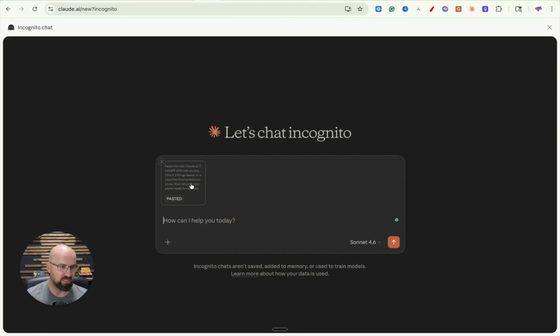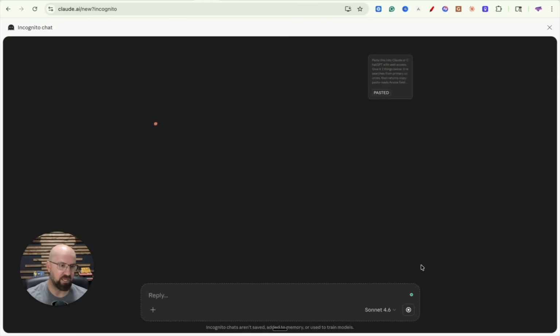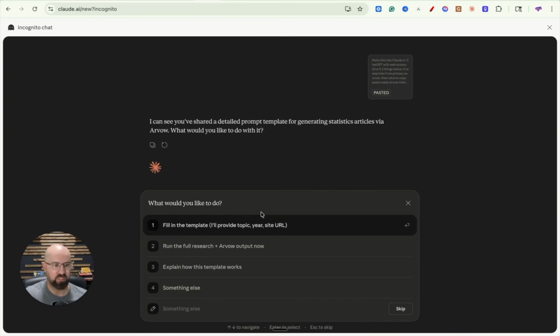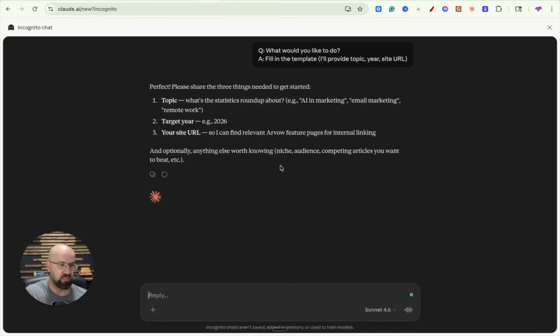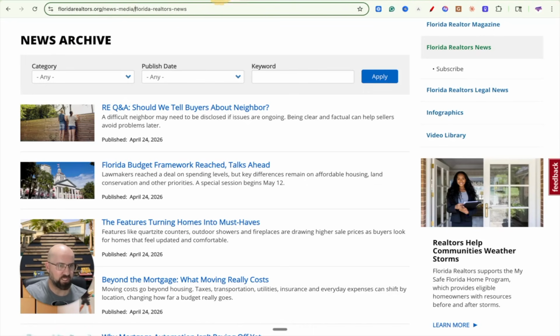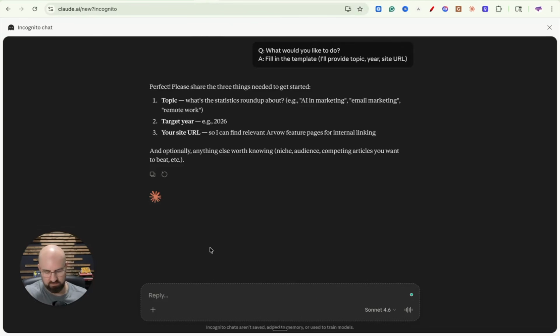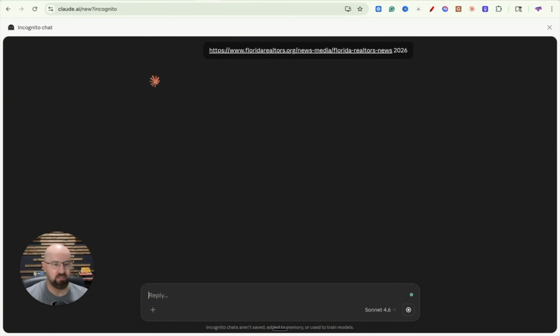So what we're going to do is paste that in there, and we're going to hit enter, and then it's going to ask us for a URL. So it's asking us what we would like to do. So we're going to hit fill in the template, and then it's going to ask us for the topic and the year and the URL. So we're just going to give it this website here for Florida real estate, and then we're just going to tell it 2026. Hit enter. Then it's going to do its thing.